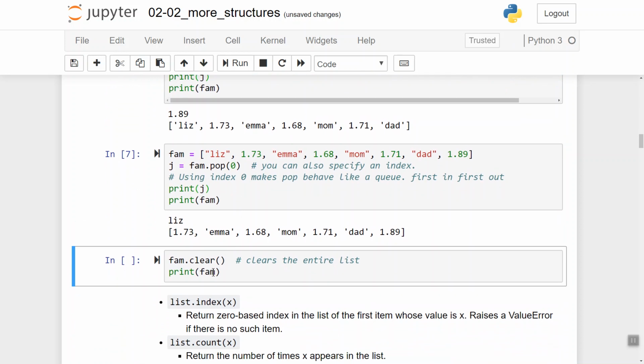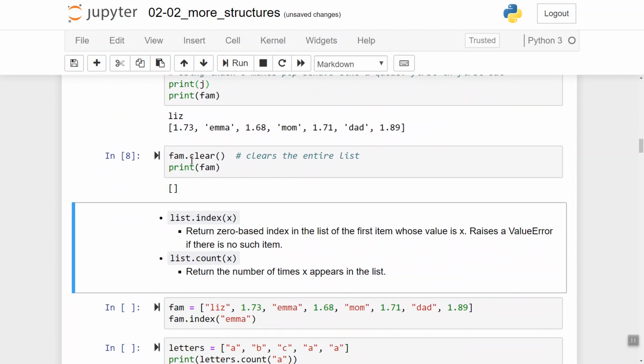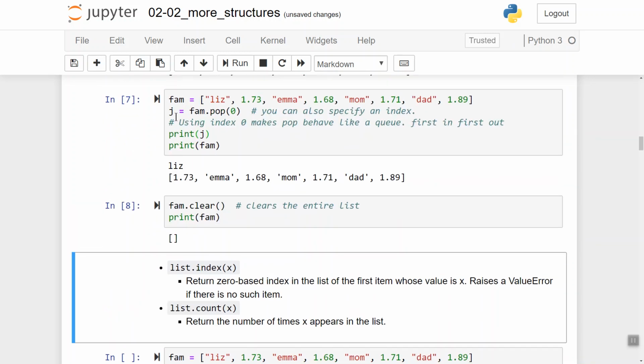And then you have another method, fam.clear. It just kind of deletes out all the contents of the list. Okay. And so when I print fam, we see that it's empty. Okay, so it's important to note that all of these methods just modify the list directly, and it doesn't actually print anything onto the screen. In all of these cells, I've been asking print what the resulting list looks like, so we could actually see it. But when you're writing your code, you're not going to get any kind of feedback unless you specifically ask for it. You just have to be aware that this is actually modifying the list. Okay.